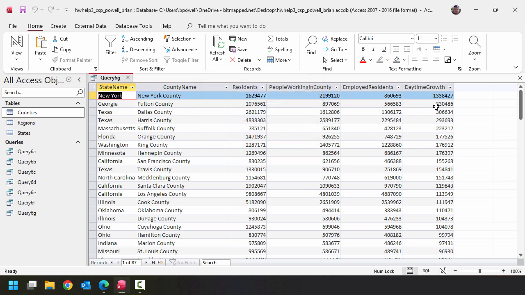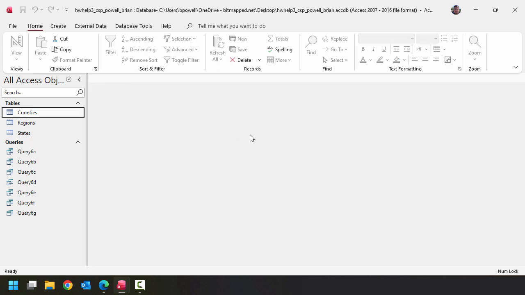So with this query here, that daytime growth column is going to tell us basically how many people are traveling into that county during the daytime compared to how many people who are actually living in the county. So we can see that New York County in New York, which is Manhattan, has over 1.3 million people who are traveling into that county during the daytime to work in it, because there's only 861,000 residents who are employed, but there's almost 2.2 million people working in the county. Let's go ahead and close out of this query as well.